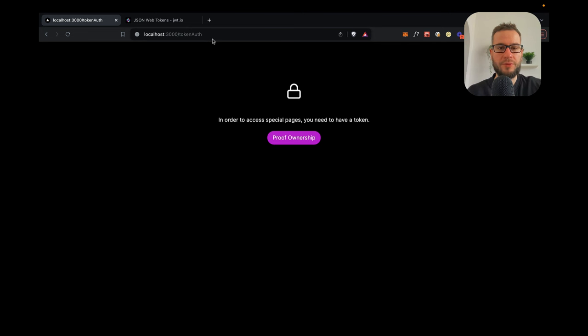The reason why the redirect happened is that I wrote logic that checks whether there is a cookie that was generated by the server, and whether in this cookie there is information that somebody owns this token. If there is no such cookie, we are redirecting to the token auth page, where we have a button, prove ownership, which will trigger somebody to actually sign a message.